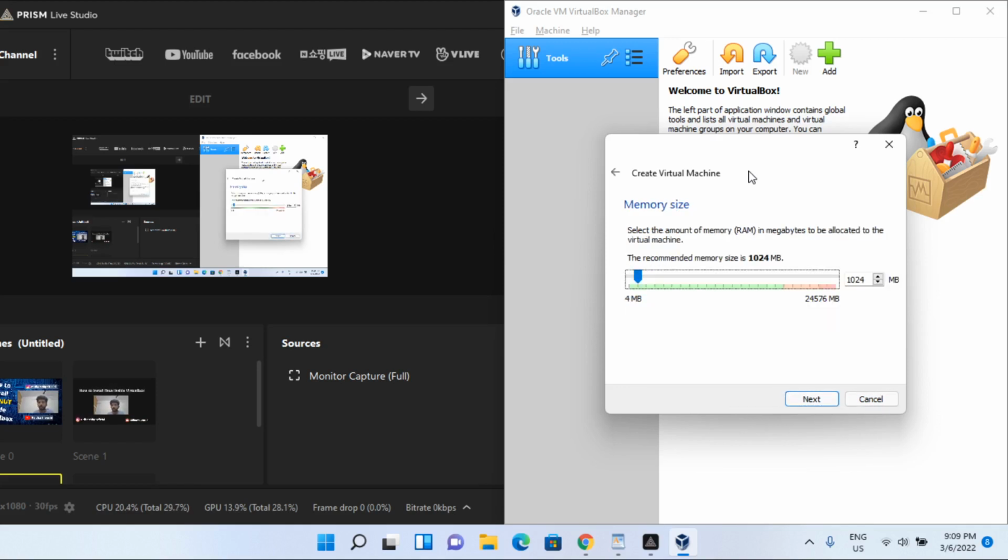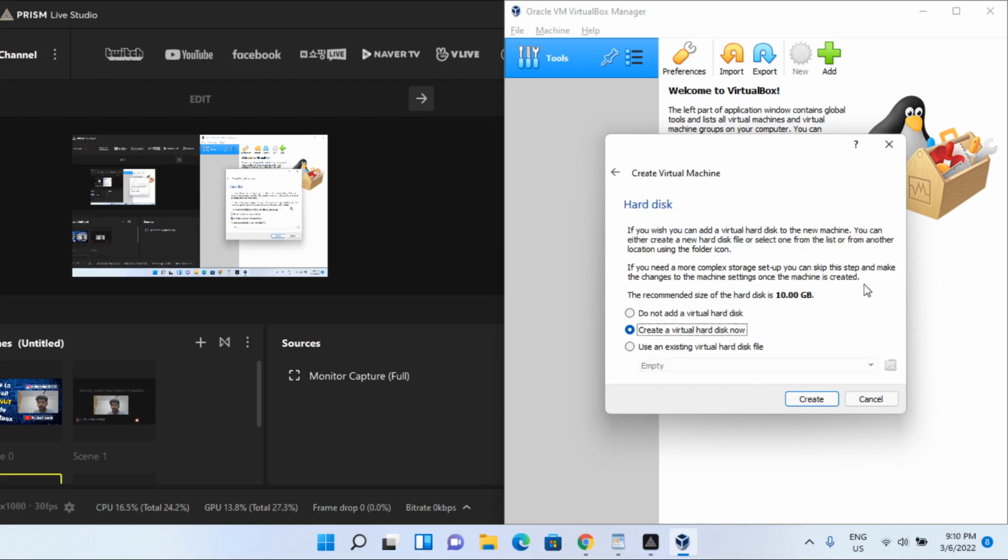Next, it says 1024, which is about 1 GB of RAM. We will slightly increase that to 2 GB, so we will make it 2 GB. So here we go. Now we say create a virtual hard disk.